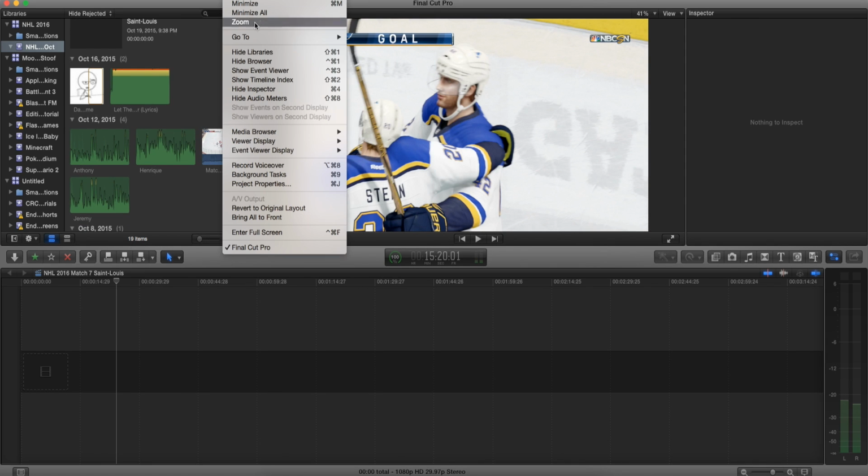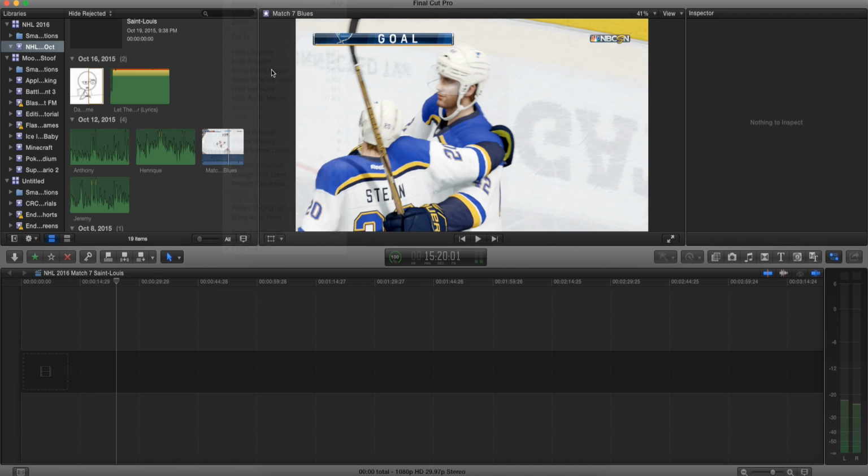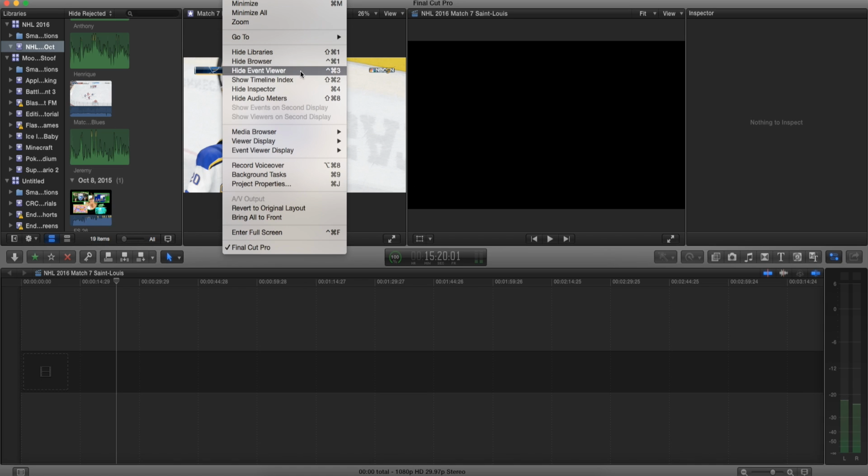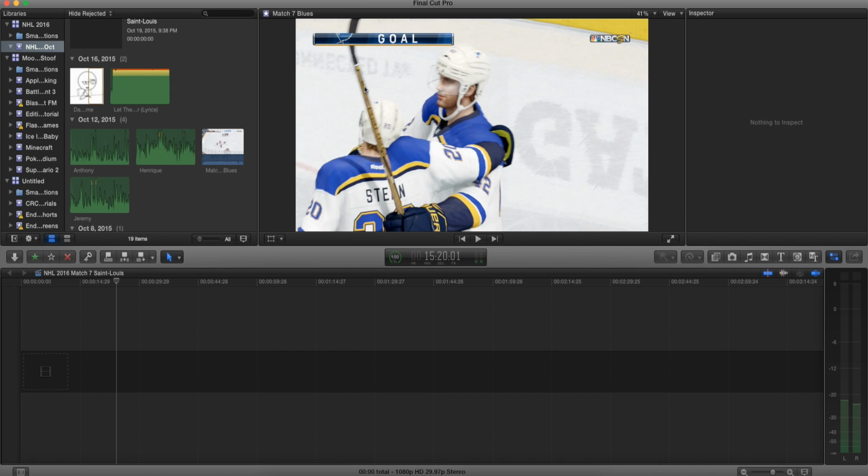You can change your layout around however you want it. Just go into Window, hide what we don't want, and show Event Viewer, which I personally don't really use for Final Cut, though I would use it for Media Composer because it works fine there. I wouldn't use it on Final Cut X from my personal point of view.